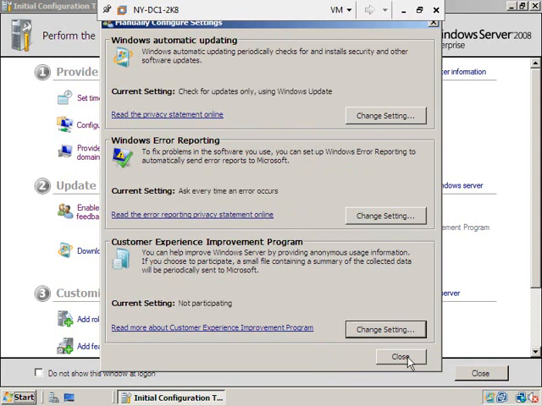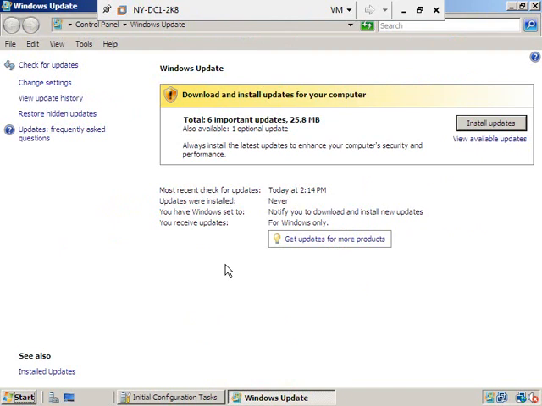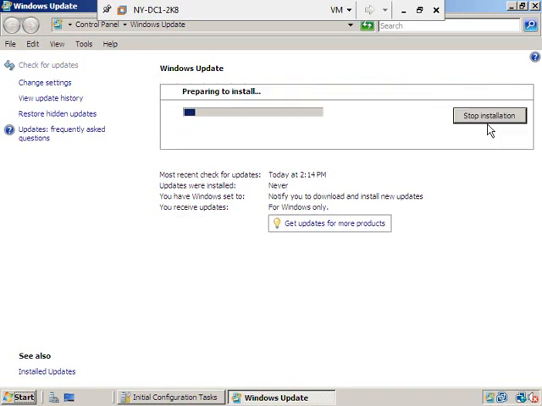All right, so that guy is all set up. Let's go ahead and click on close for him. And now we need to go ahead and check and see if there's any updates that are important, specifically security updates. All right, so we'll go ahead and click here on this install updates button because we're starting off our network brand new and clean.